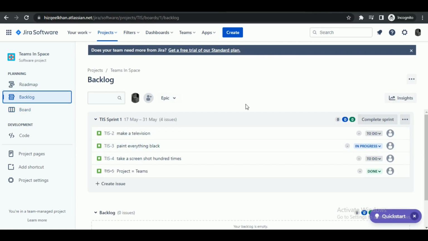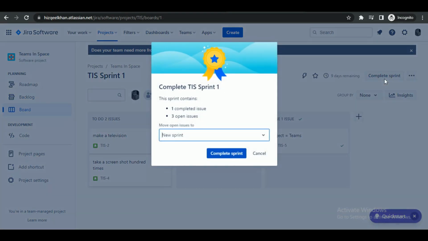To complete a sprint, simply click on the Complete Sprint button on the right side. It will then ask you for the new position of the incomplete issues, and here you are done. And that's how you can create a sprint in Jira.